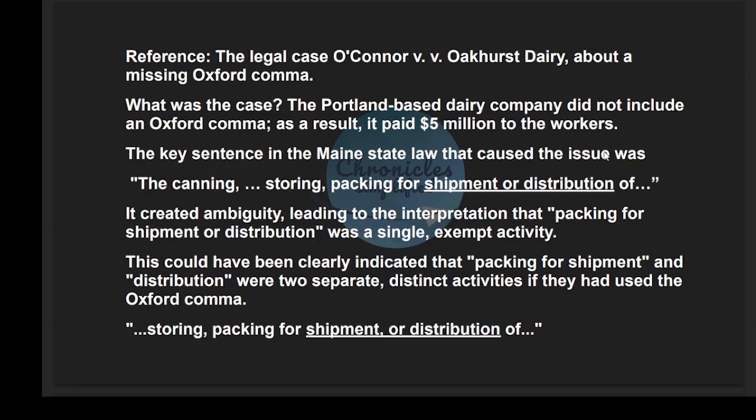It created ambiguity, leading to the interpretation that packing for shipment or distribution was a single exempt activity. This could have been clearly indicated that packing for shipment and distribution were two separate distinct activities if they had used the Oxford comma.